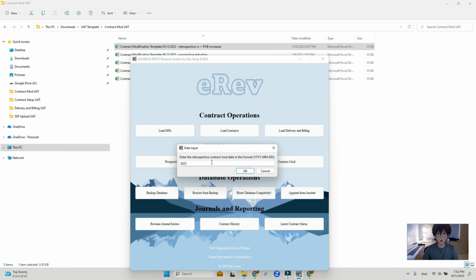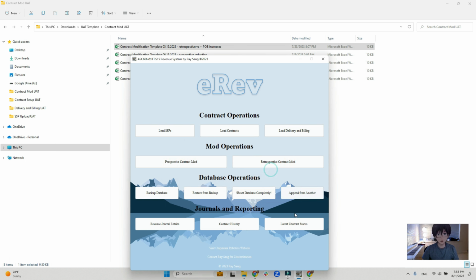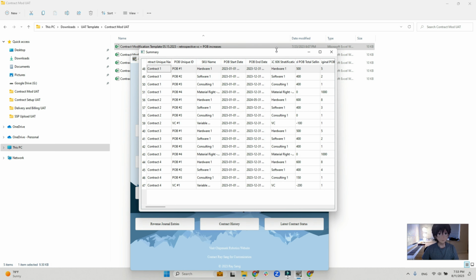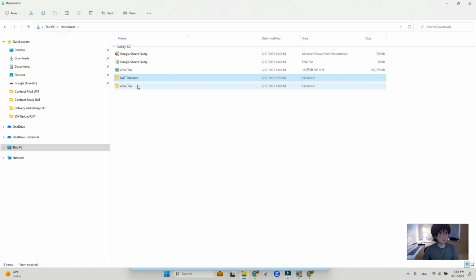by default doesn't take any accounting convention. A lot of solutions will tell you that you probably want to treat all the contract modifications on the first day of the month or the last day of the month. eRev doesn't have that limitation. You can enter the factual and actual contract modification date you want in here, and everything should just work in milliseconds. I click OK, and then now if I click latest contract status, and let's go to our Excel file.